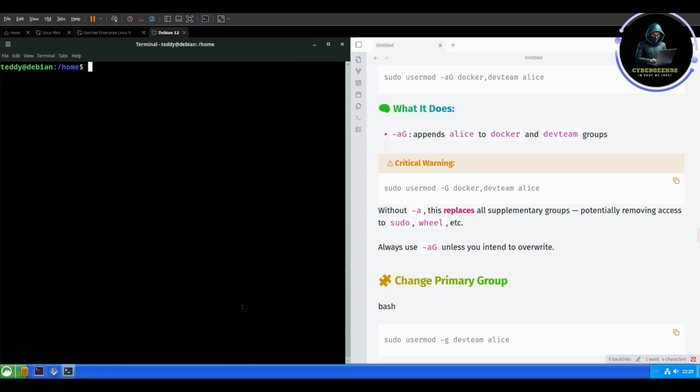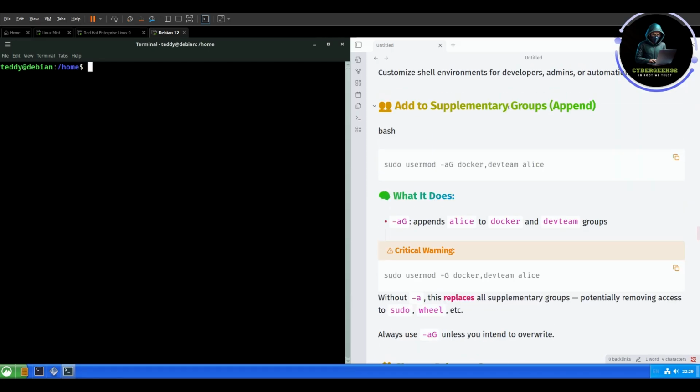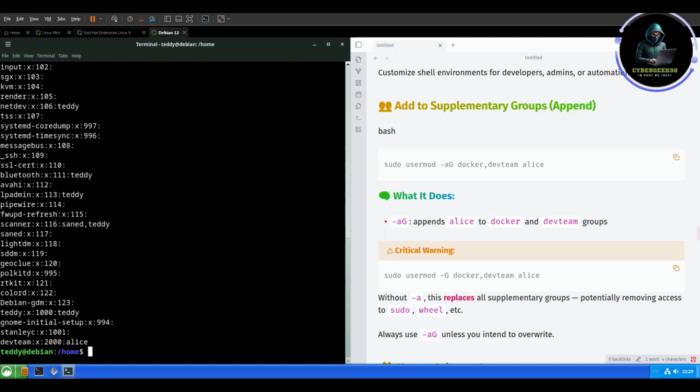Okay, let's move to groups. Add to supplementary groups. So if I do cat /etc/group, I only have the dev team, to be honest. I could create another group, to be honest, to make this a bit more interactive. Okay, let's create another group.